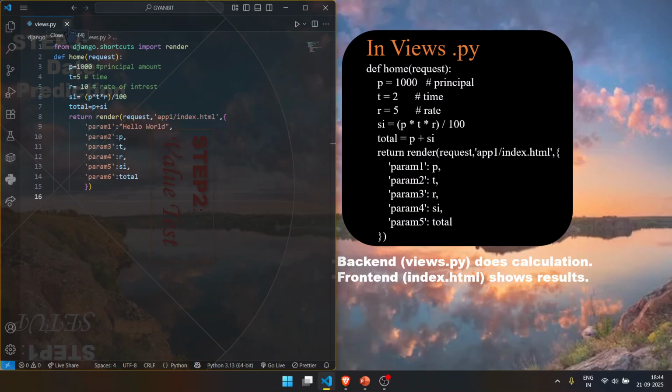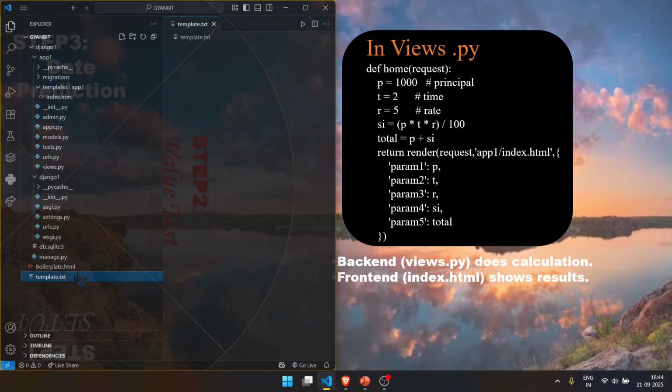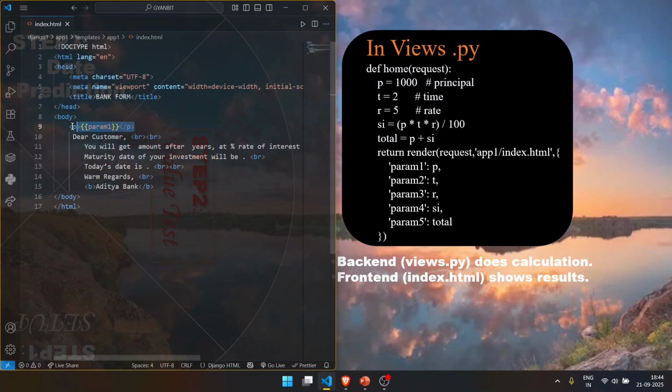Now once this is done, let's just save it and go back to our index.html. I have a basic template ready. This is why I named the title bank form. We are going to be acting as a bank here. So, dear customer, you will get amount. Now here we'll add the param6, that is our total amount. After years, T, I think it was param3.